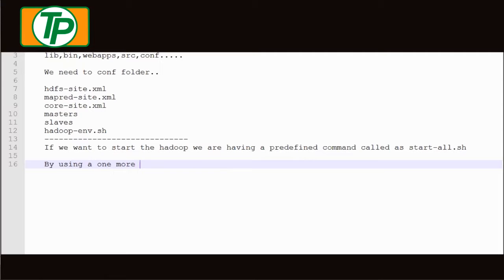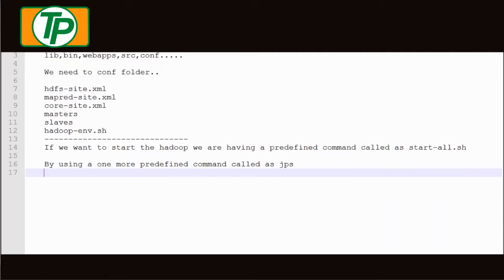Here you need to remember one predefined command called JPS. Hadoop has one more predefined command called JPS. Once you type JPS, it always points to the current username. What is the current user I have logged in with? Once you type JPS in the terminal, it is going to list our username and the Hadoop process names.